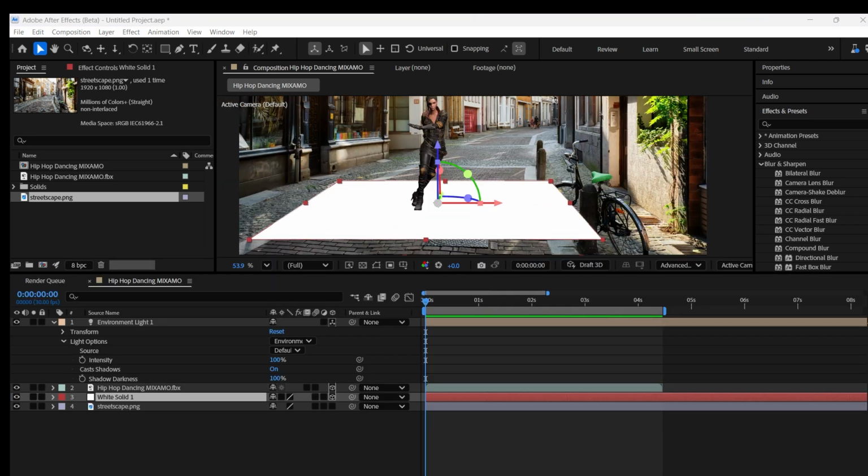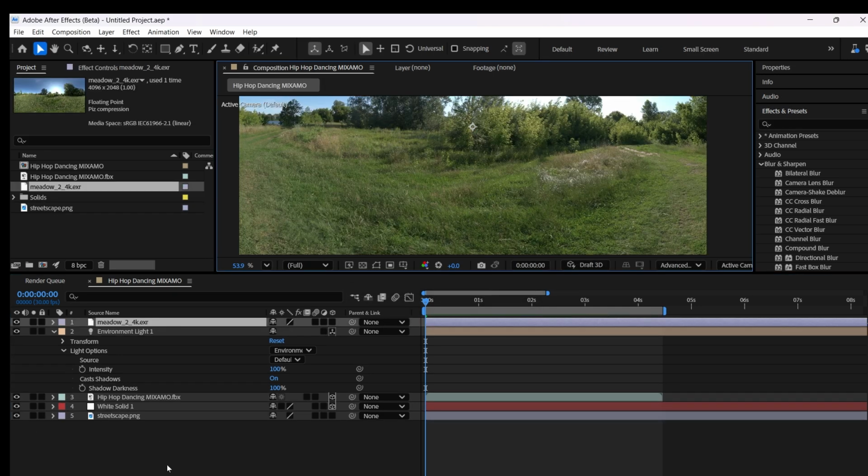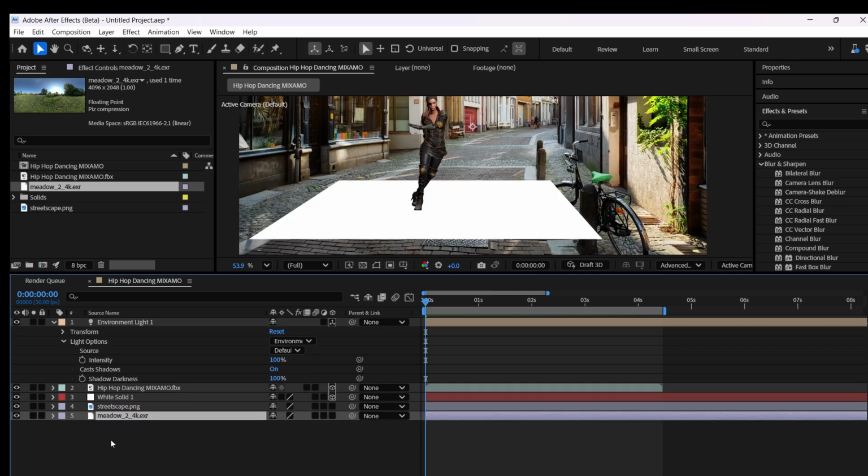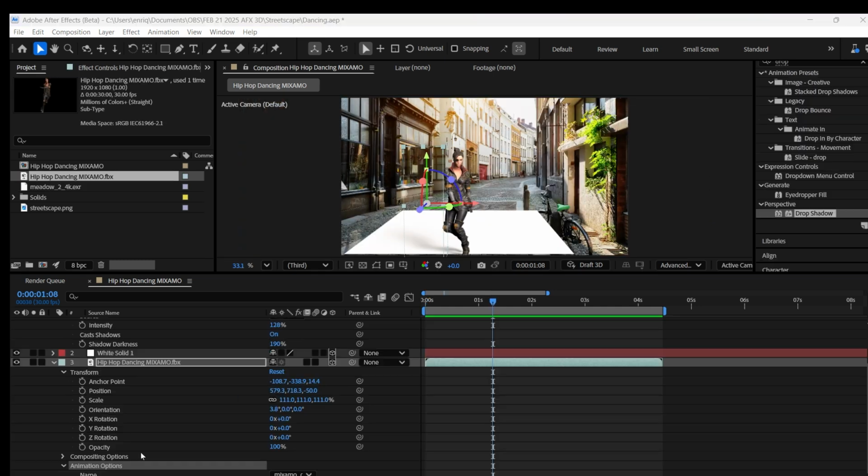I am going to use a HDRI map that I downloaded from polyhaven.com as a light source. I'm just going to drag it into the composition and move it down. In the Environment Light rollout, I'm going to go to Light Options, then Source, then change the source from Default to the HDRI map.